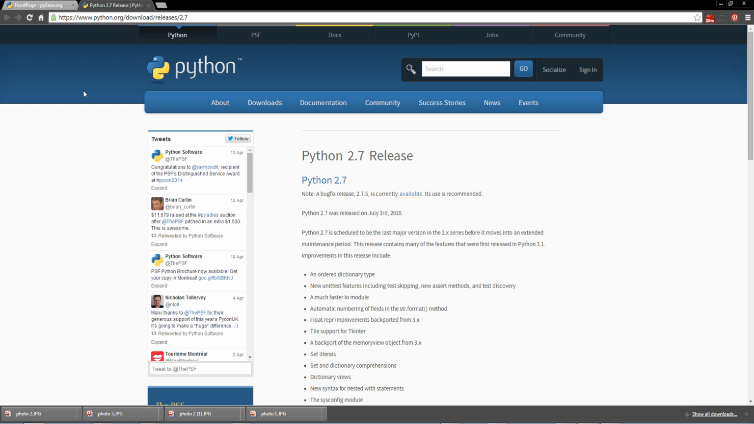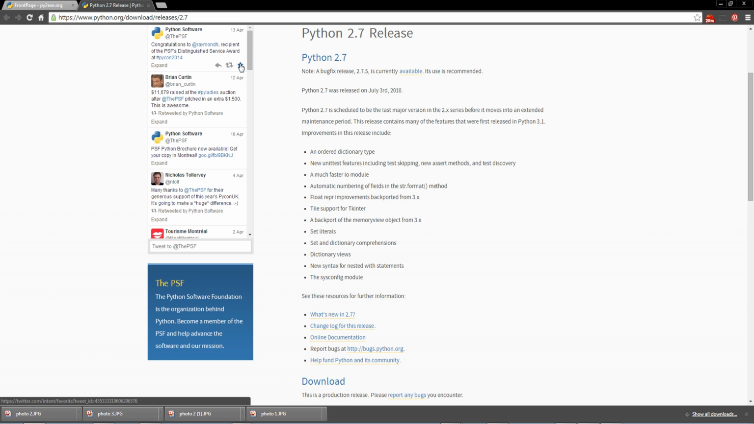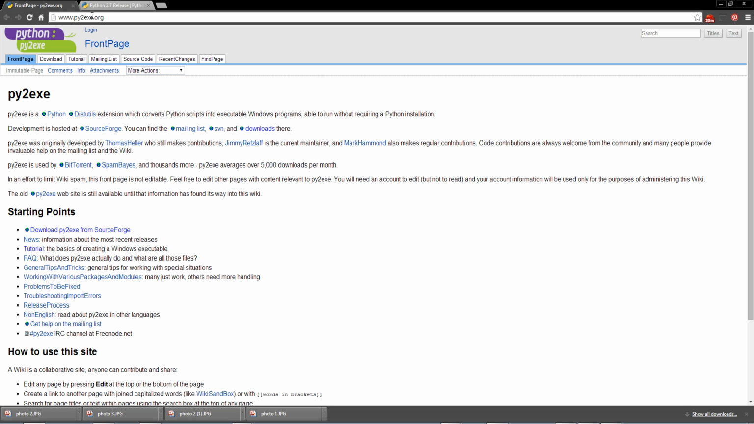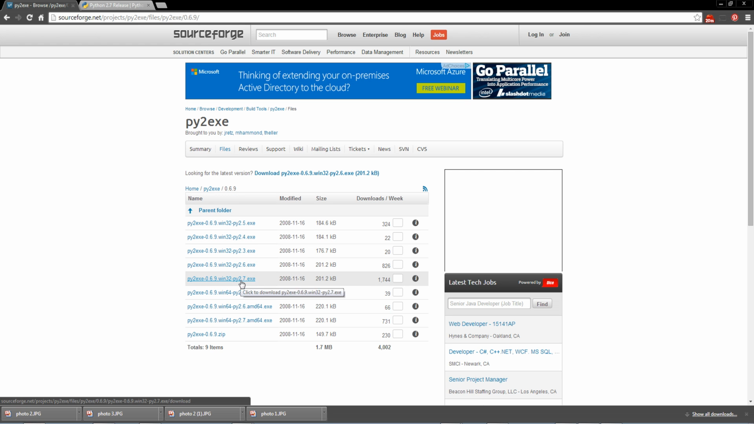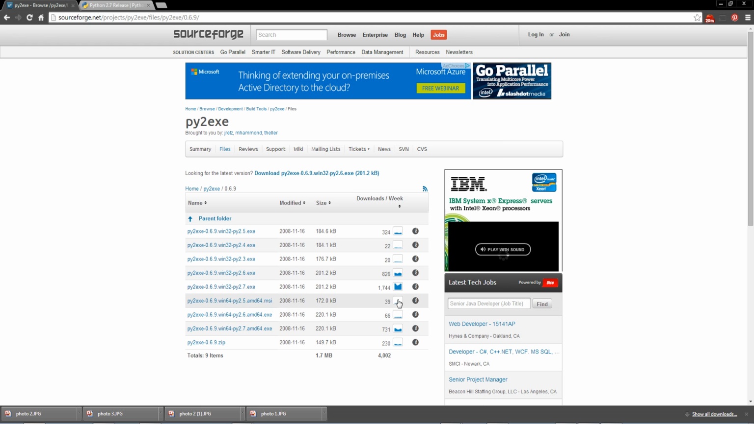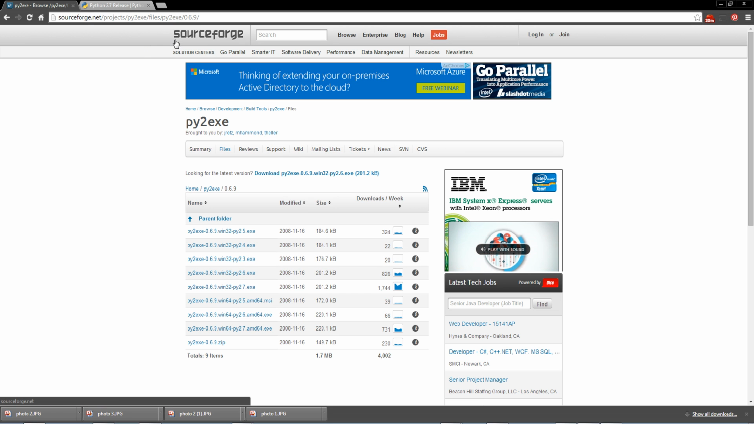So obviously, first you'll have to go to python.org and download Python 2.7 if you don't already. And also py2exe.org, the number 2. You're going to want to download it over here. Download this one, Windows 32 Py2.7. It's the most popular one, obviously, because it's the latest version. And yeah, you're going to want to install that. And it's not going to install correctly unless you have Python 2.7 installed on your computer already. So keep that in mind.